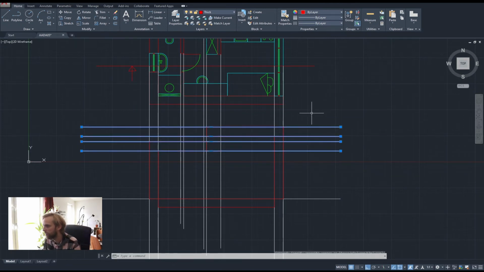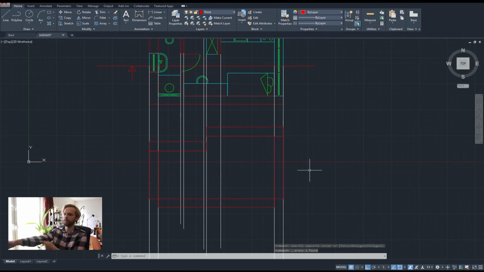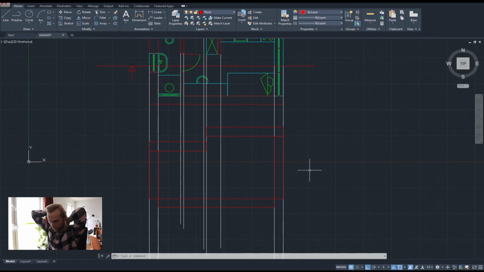Let me delete all of the horizontal lines. We don't need them anymore. We will be working with vertical lines, but we don't need the horizontal ones anymore. Right, so we have that going on.